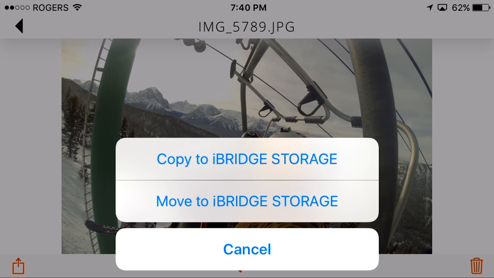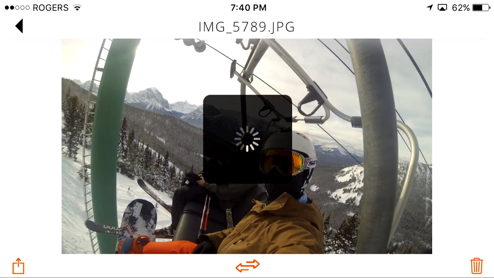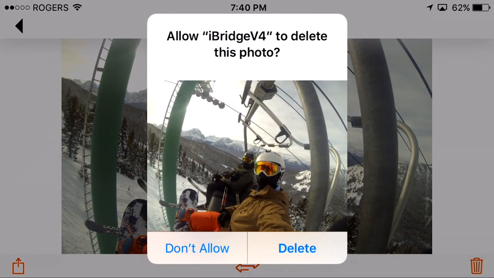So we're going to press move here. Alright, once we press move, it'll load up. We'll have this little loading here, and then it'll come up with this option that says allow iBridge v4 to delete this photo. We're going to press delete. Don't allow, we'll keep it on our phone and it won't go through. So we'll press delete here.